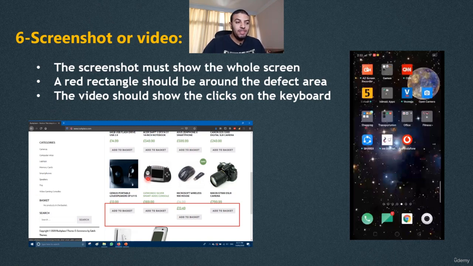If I add a screenshot, the screenshot must be a full screen. It should show the URL of the website. This is very important. If you are working as a freelancer, it would be good to show the time, when you found this defect, so the time and the day, and add a red rectangle around the place or the area where the issue happened. You can add this by using Paint or Snipping tool or any other tool. So here, for example, I'm telling him, okay, the Add to Basket buttons are not on the same line. This is my problem. So this is in the screenshot.